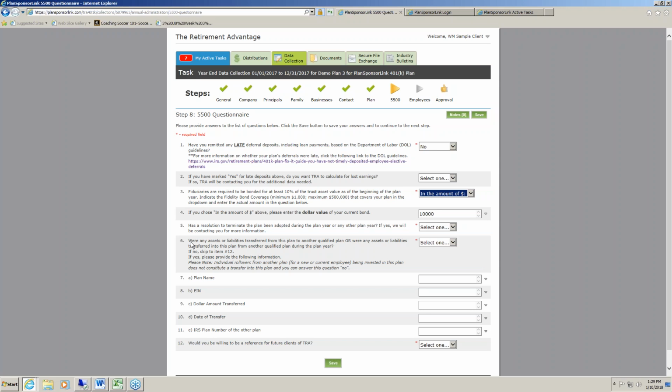Questions 5 and 6 are in reference to whether there was any resolution to terminate the plan that's been adopted during the course of the year. So if the company has made a decision to terminate the 401k benefit, that would be really the only reason that you would mark yes to this section here. If not, then you can go ahead and mark no.